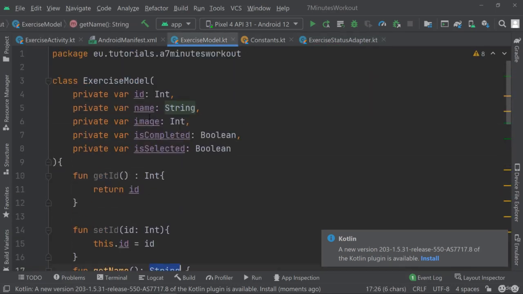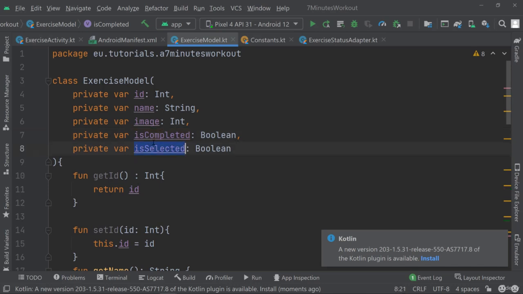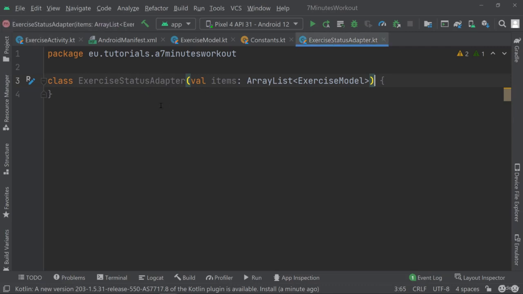They will have an ID, a name, an image, and know whether they are completed or currently selected. These two will be very useful for our status because we will know that the completed ones should get a particular background color, the selected one should get a different color, and the non-completed one will get again a different color. Okay, so this will just allow us to see which exercises we still have to do once we just quickly glance at the phone.